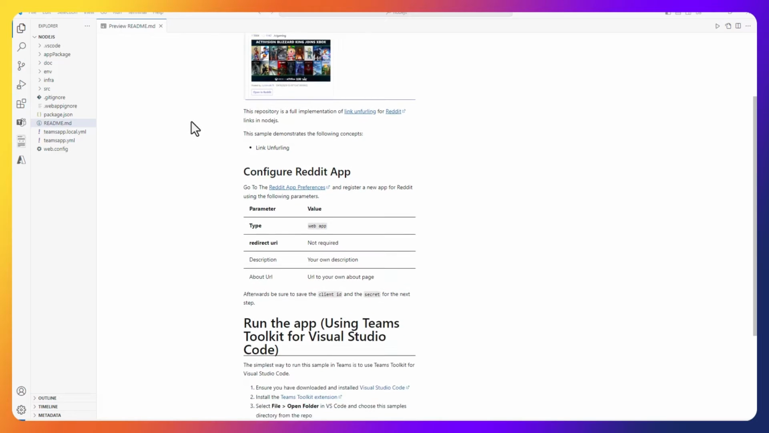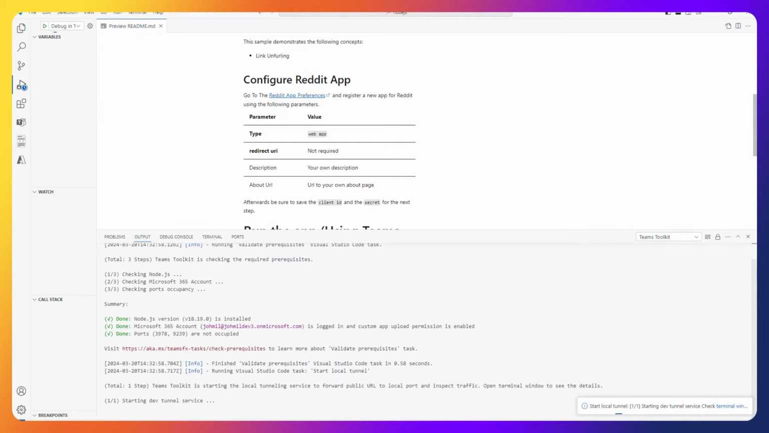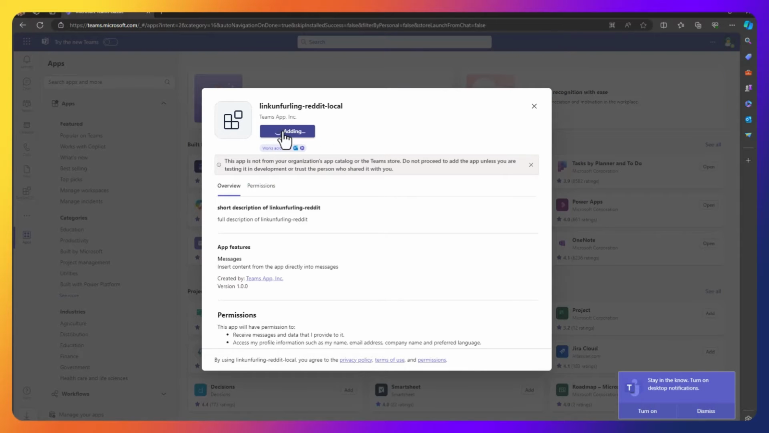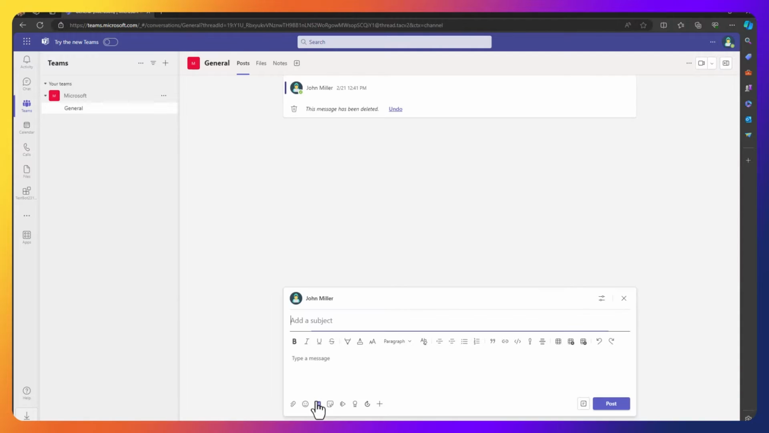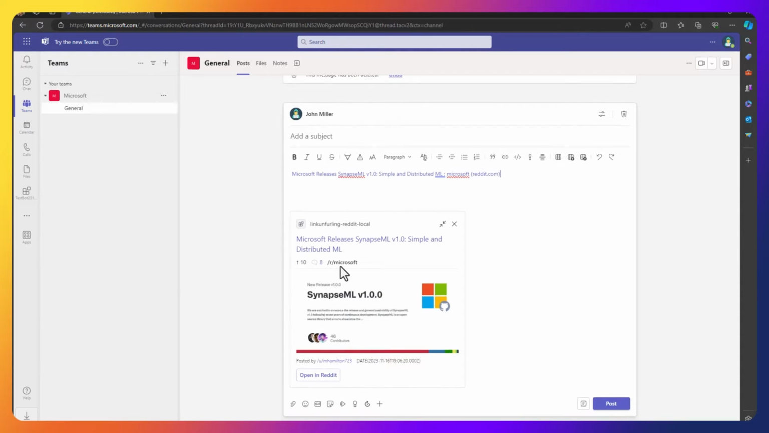We have a new sample that demonstrates how to unfurl a link. So you can paste a Reddit link as an example, and any link that you want really, and unfurl an adaptive card. And then you can customize what that adaptive card looks like. So this could be super useful if you want to show a specific style of adaptive card for your link. And I have another video on how to customize an adaptive card for unfurling a link that you can check out if you want to dive into how to do that.